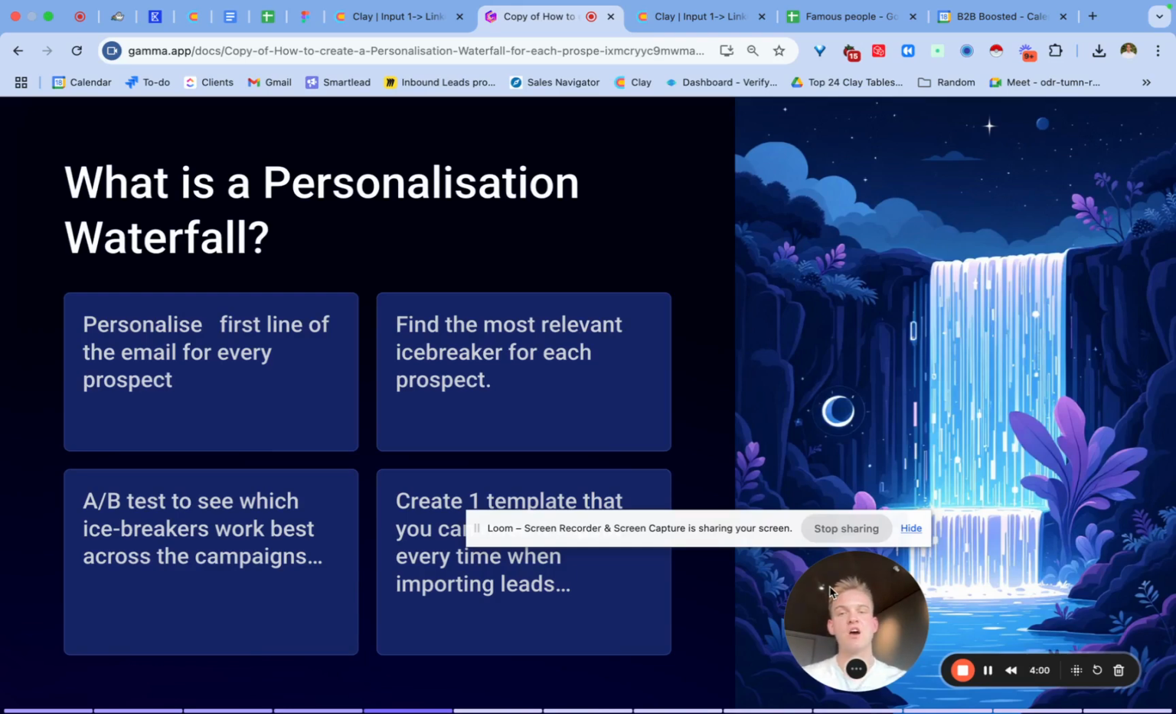Now, more than that, after that, we need to identify not just an icebreaker, but what's the most relevant one. And we can get AI to determine which one of the icebreakers is most appropriate. After we know this, we can then A/B test the different icebreakers as well, just to see which ones work best across the campaign, so we can double up on the most effective icebreakers.